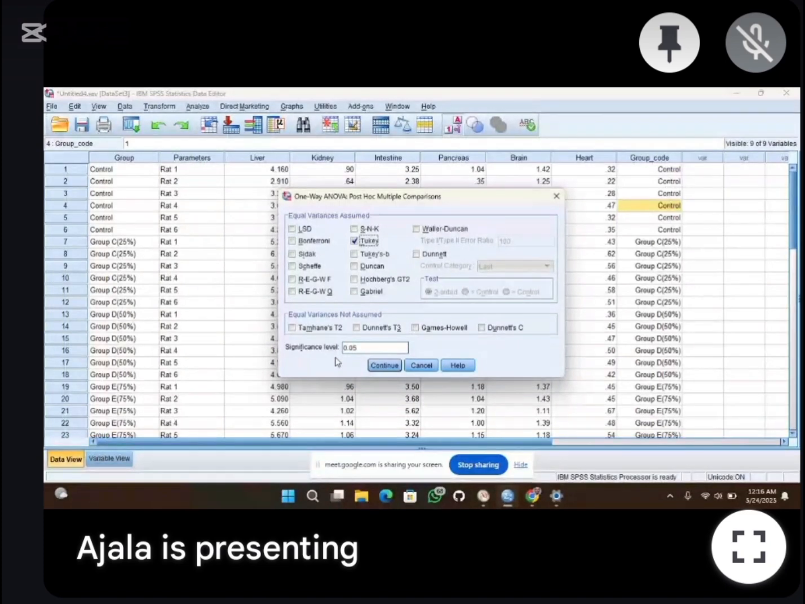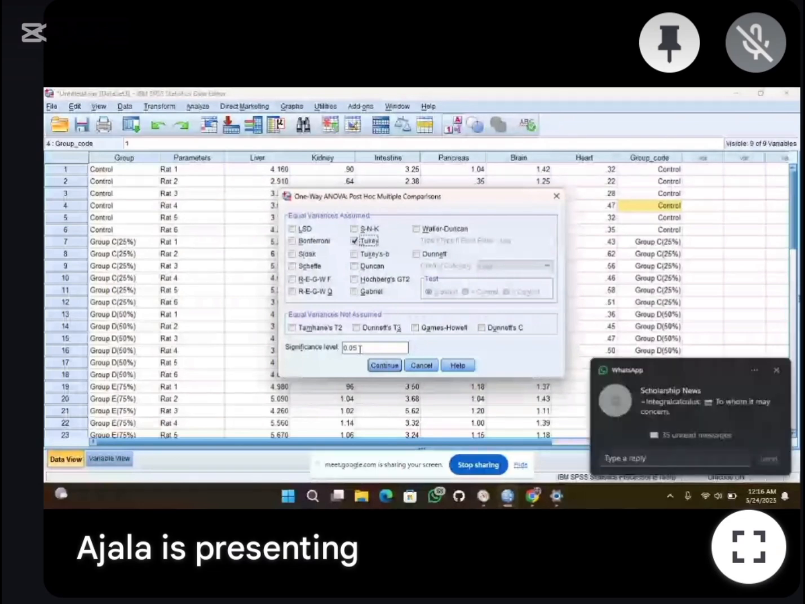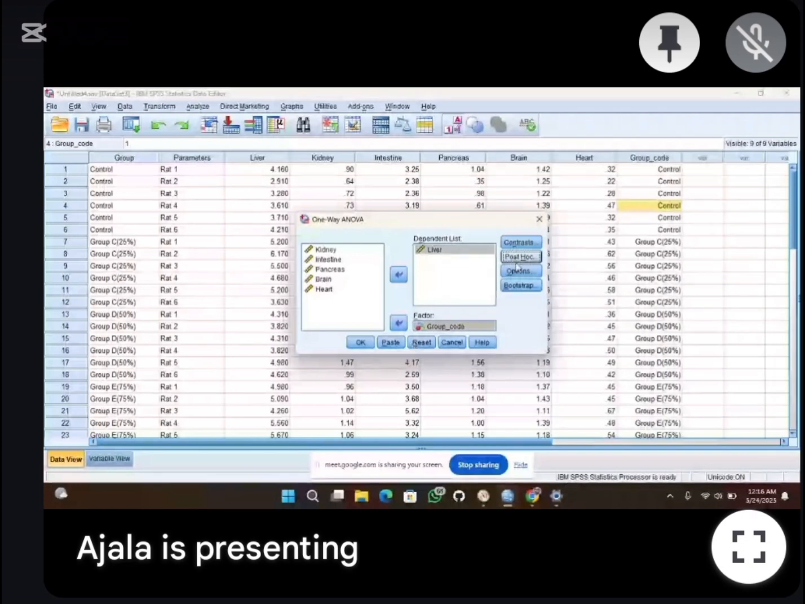That's our confidence level. But remember that for most of our research, we always have statements like statistically significant at p less than 0.05. This is what we are just trying to say. So the significance level that we've assumed here is 0.05, and that's why it was the default, because that's the common one. Then we can continue.